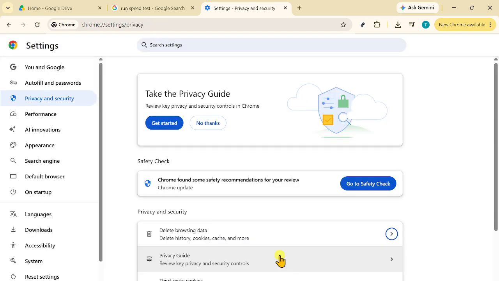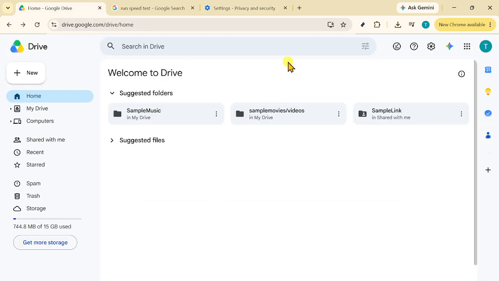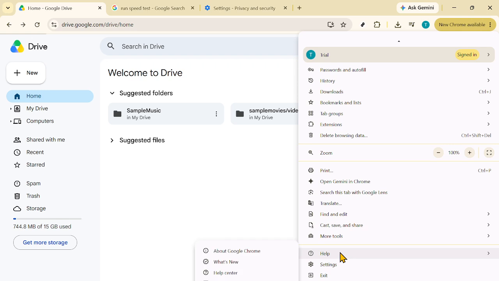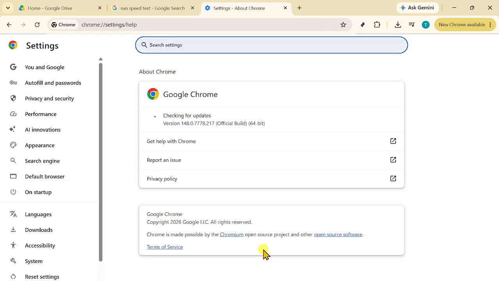Another option is to click the same three-dot menu in the upper right corner of your browser and locate Help. This area usually contains browser information and troubleshooting tools that can point you in the right direction if something isn't working correctly. While you're there, check whether your browser is up to date. An outdated browser may not work properly with Google Drive's latest features. Installing updates can improve compatibility, performance, and stability.